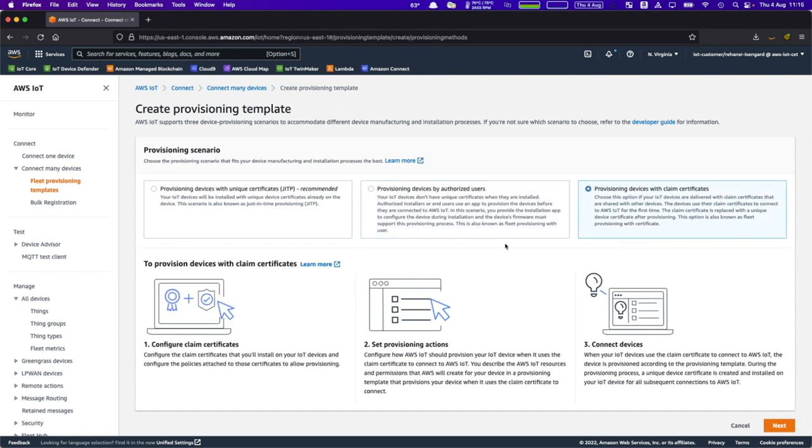It's basically a certificate which is shared among many of your devices. And you can read more about this in the blog, which is provided in the description of this video. What it effectively means is that devices can use their claim certificate to connect to AWS IoT for the first time. And then the claim certificate is replaced with a unique device certificate after provisioning. This option is also known as fleet provisioning with certificate.